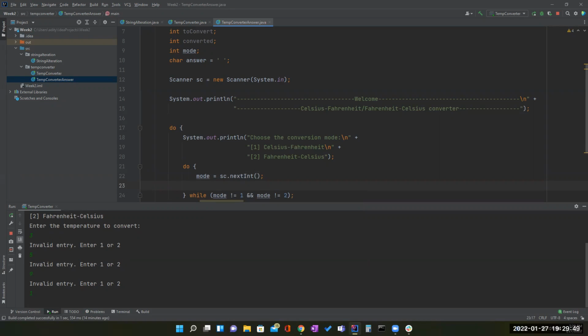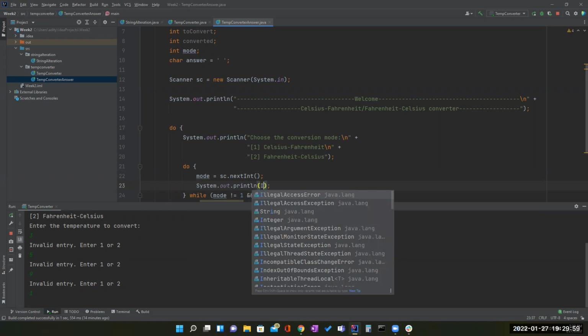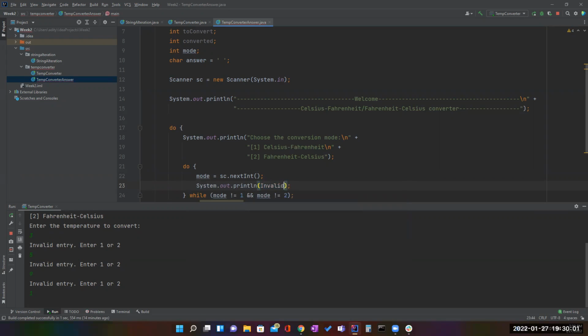And then in case it's invalid, can you say invalid entry, please enter 1 or 2, right? So the one that we said. This will be a string, right? Double quote first. I think we will have a little issue here, and you will see. We will have a bug, right? I will show you what a bug is later on.